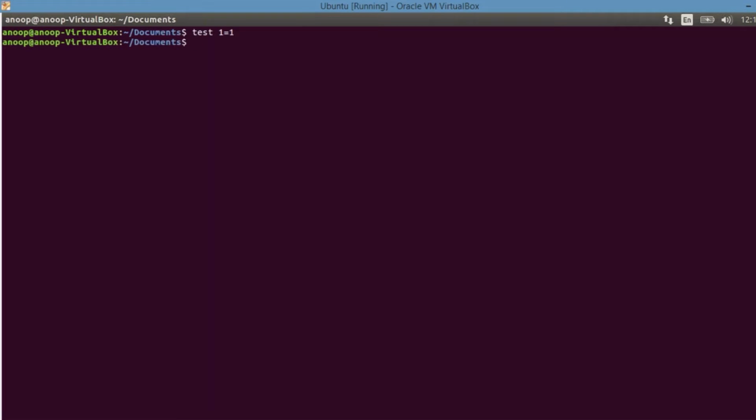If I run this command, in order to check the exit status, you can use echo space dollar question mark. echo dollar question mark would return the exit status of that particular command which we have executed previously. If you check, it's 0. So it states that 1 is equal to 1.